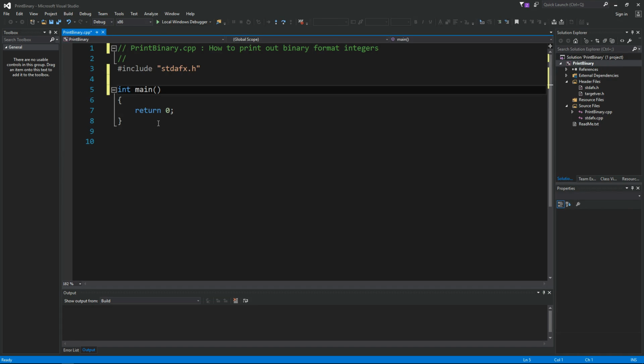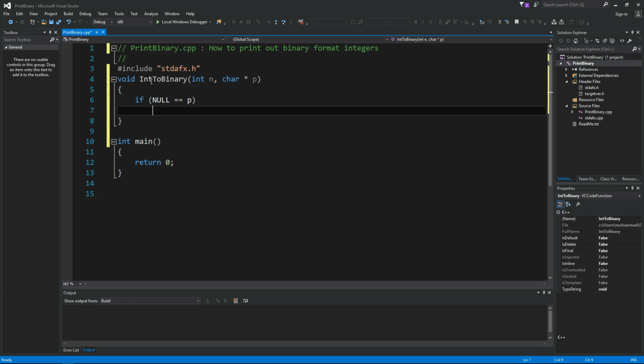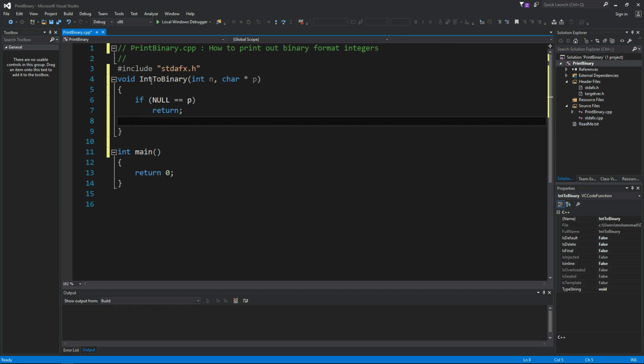Okay, let's see how we can print out an integer in binary format. We're going to create a function. Let's call it integer to binary. We're going to give it the integer we want to print out and a character buffer that will contain the result. First thing we always do is check for null pointers. If p is null, then we can't do anything and should return from this function.